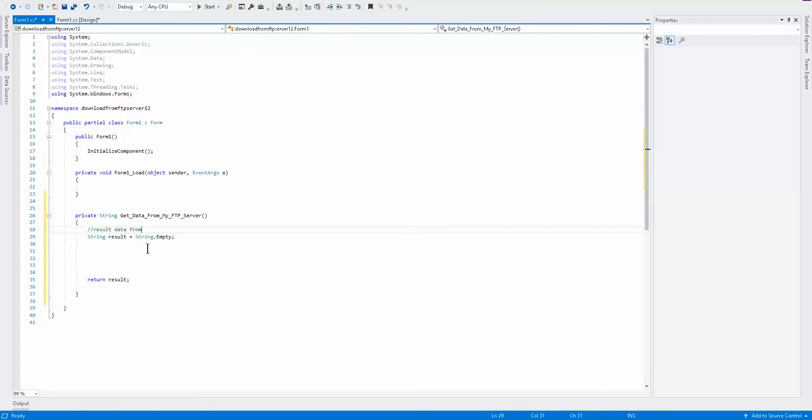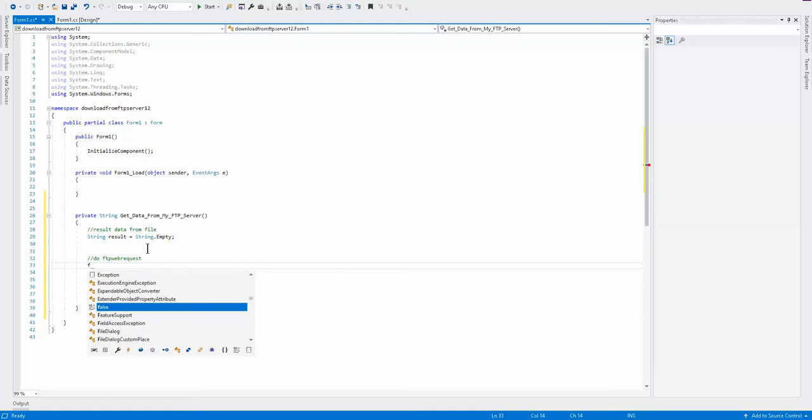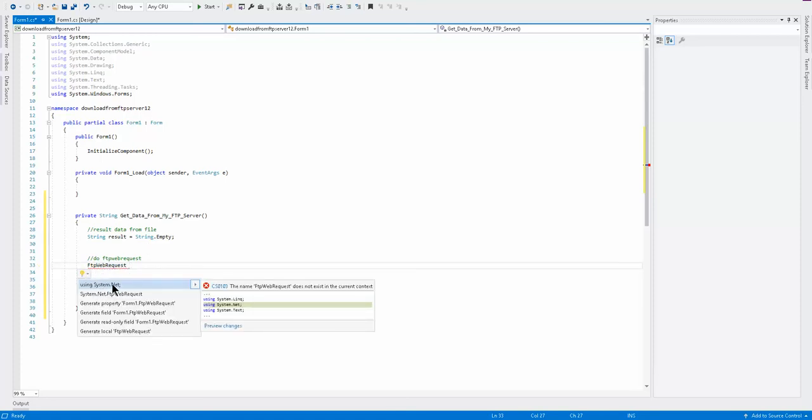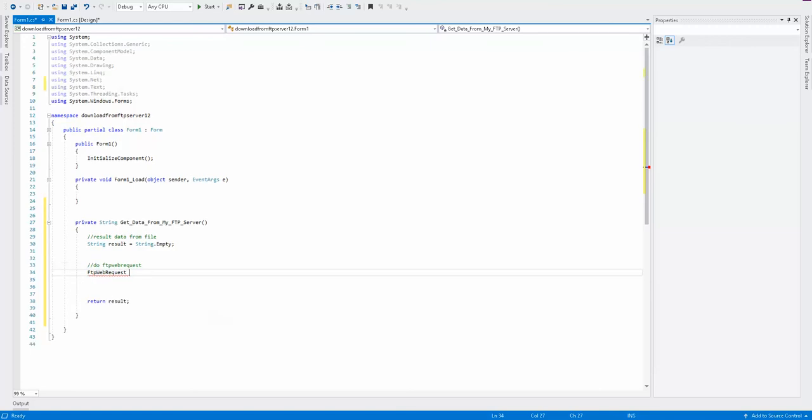All right, this is the result data from file. The first step to connect to your FTP is to do an FTP web request. So let's go ahead and write FTP web request. You should see a squiggly line here. We just might have to include the namespace, so you're going to have to include System.Net in your program. And let's go ahead and call this request.